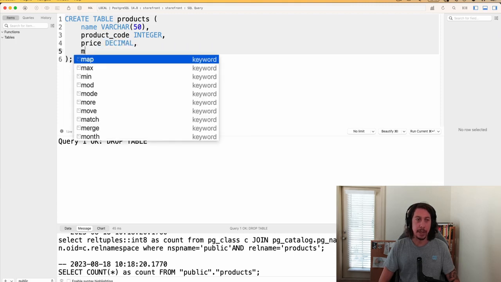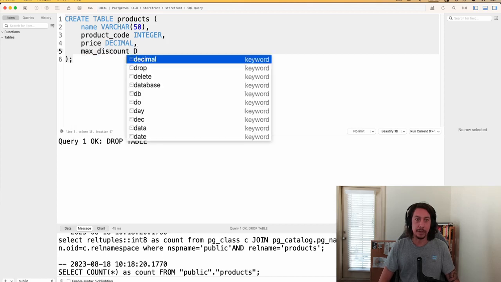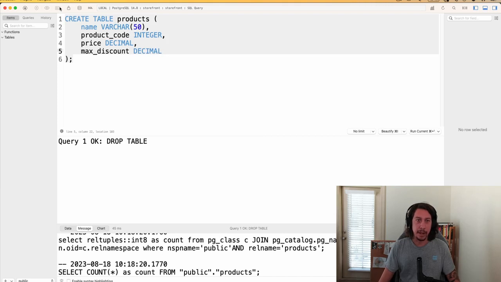And then max discount, and that was also a decimal. Okay, so this is what we had before. What we want to do now is add the ID column in here.